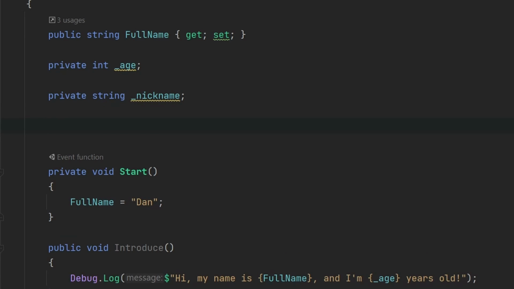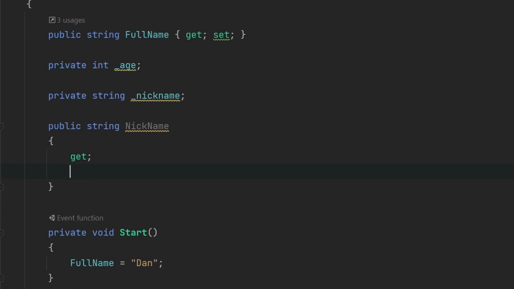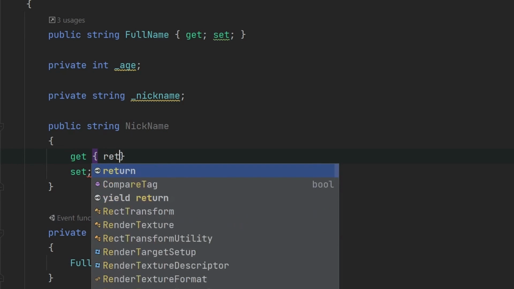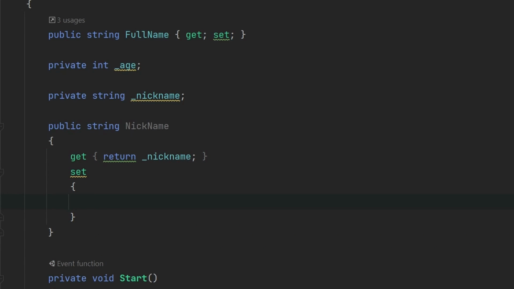So for that, let's create a property. Let's call it Nickname, just with an upper camel case naming convention. And let's give it both a getter and setter. When we have the get method, let's return nickname. And in the set method, let's do some validation of the value that we will be setting to our nickname field.